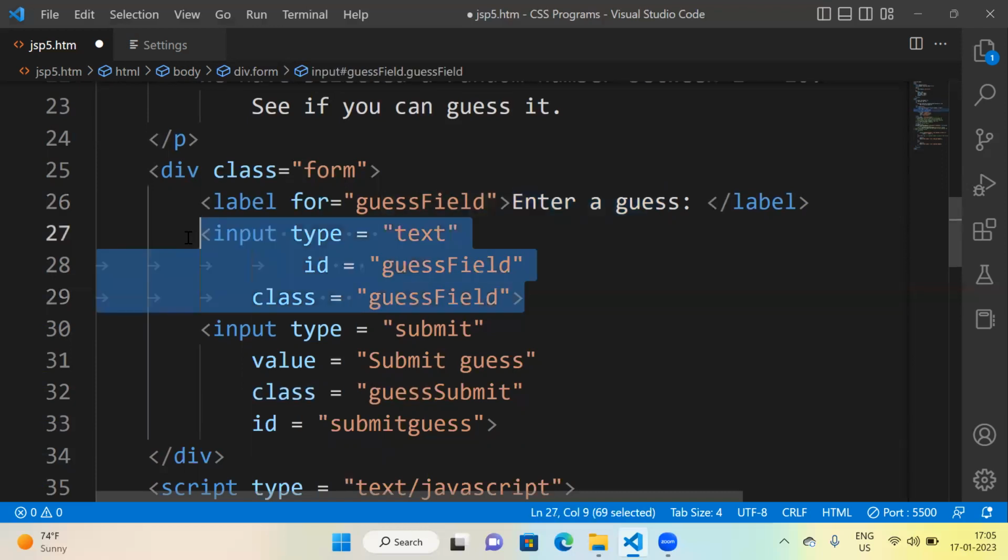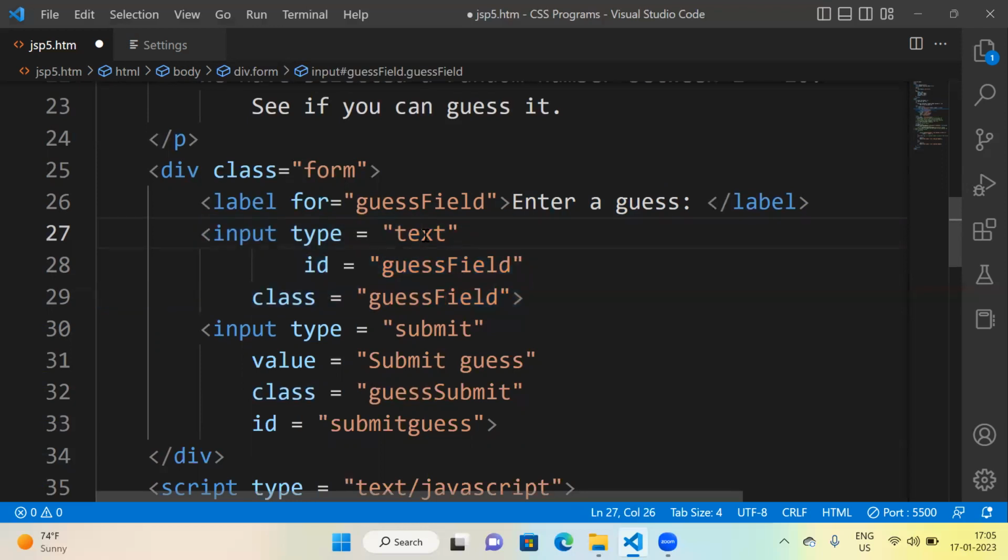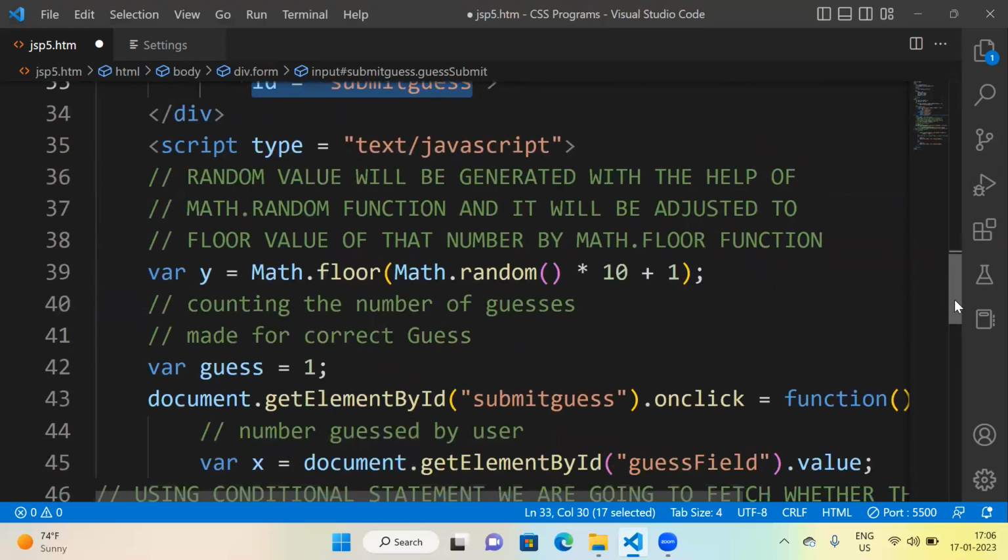The next is input type text whose ID is guess field. It means that, let's say your guessed number is 5, we need to put this number 5 into the guess field, which is of text type, and the ID is guess field and the class is guess field. Thereafter, one more input is there whose type is submit, and the value is submit guess. So whatever guess you have put into that input text would be submitted. And here the ID is submit guess. This ID and class we have created and we are going to use inside our JavaScript code.